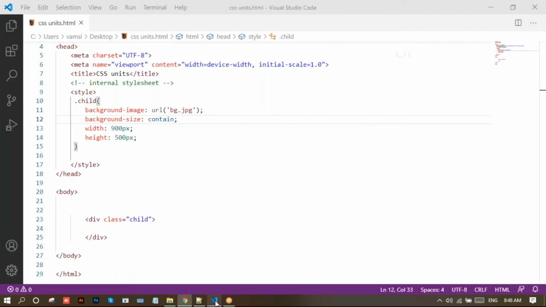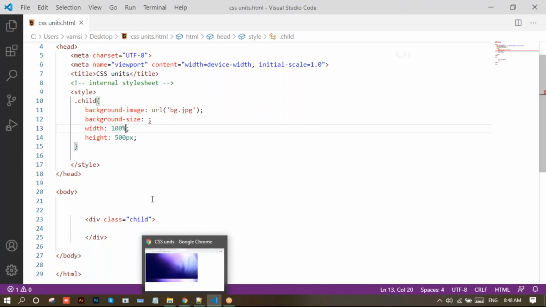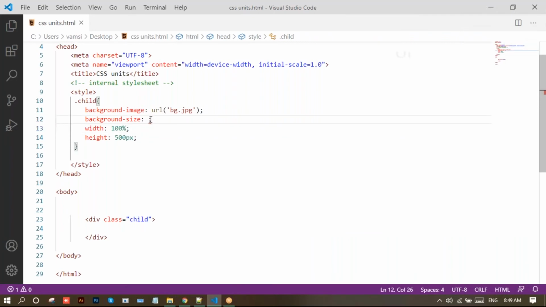See here, I just remove this background size and I'll increase this width to 100%. Go to this browser, just reload this page. Now look at this one. So we just applied this background image for this child div. So I just increase the size, right? If you want to cover this image over the entire div, just write background size cover. So background size is a property which will cover the background image here.